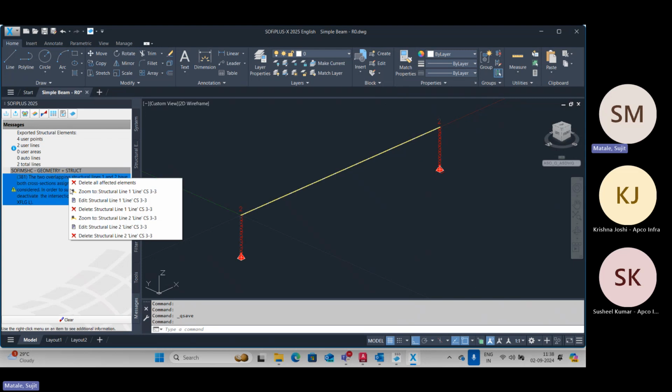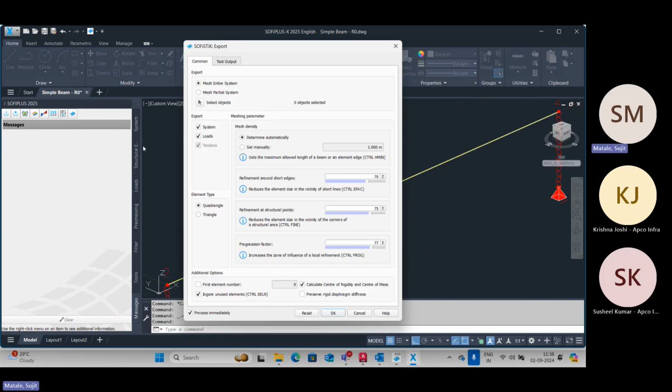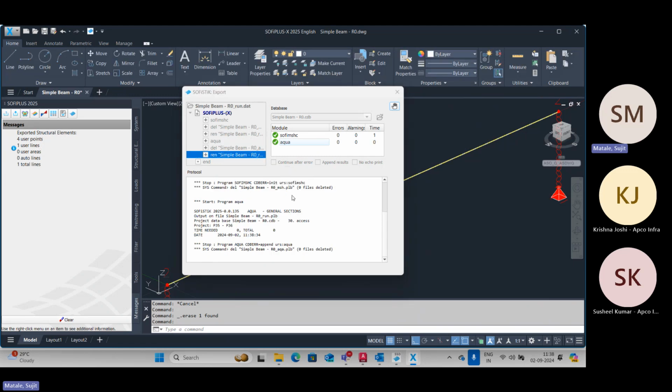Or what you can do is, if you don't like warnings, go to zoom to. So it just selects that particular thing. Okay, wherever you have an overlap, click, delete. Now if you export it, you will not find such a warning because I already deleted it.